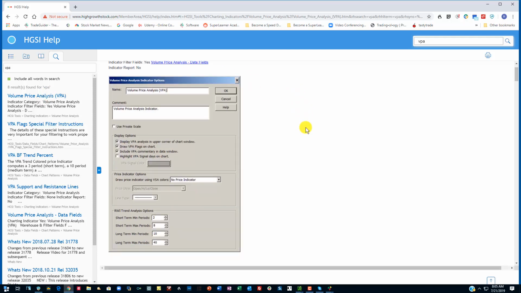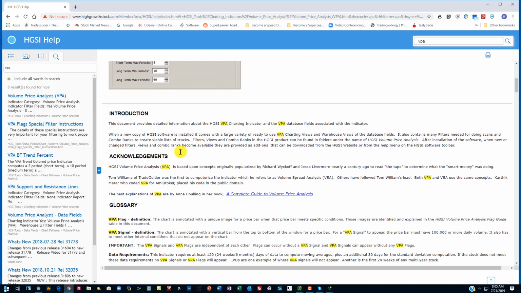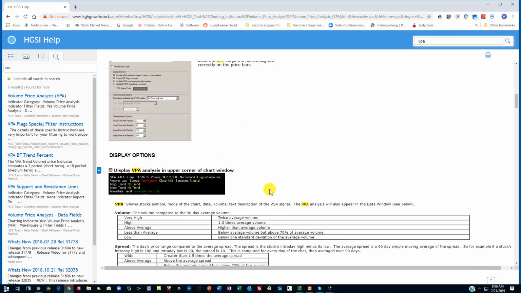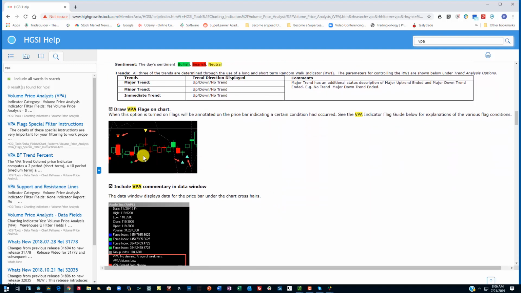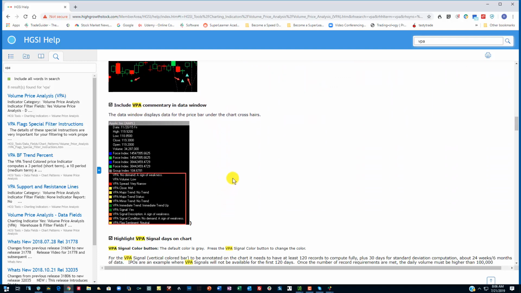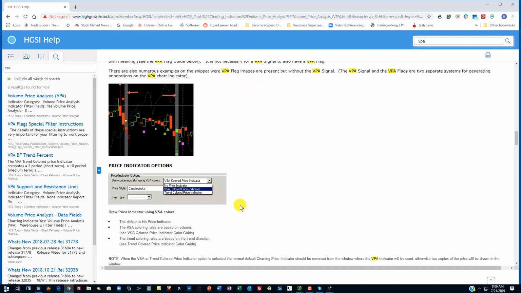You can scroll down here and it will introduce you to the VPA indicators and features that we have access to in the program. You'll find this in the charting module. You can display the VPA analysis in the upper corner of the chart, draw VPA flags on charts, and include VPA commentary in the data window. I'm not going to go through all this. You can read this on your own, but you should study this and possibly even print it out, although you don't want to print out the black. That takes a lot of ink, so just read it online.